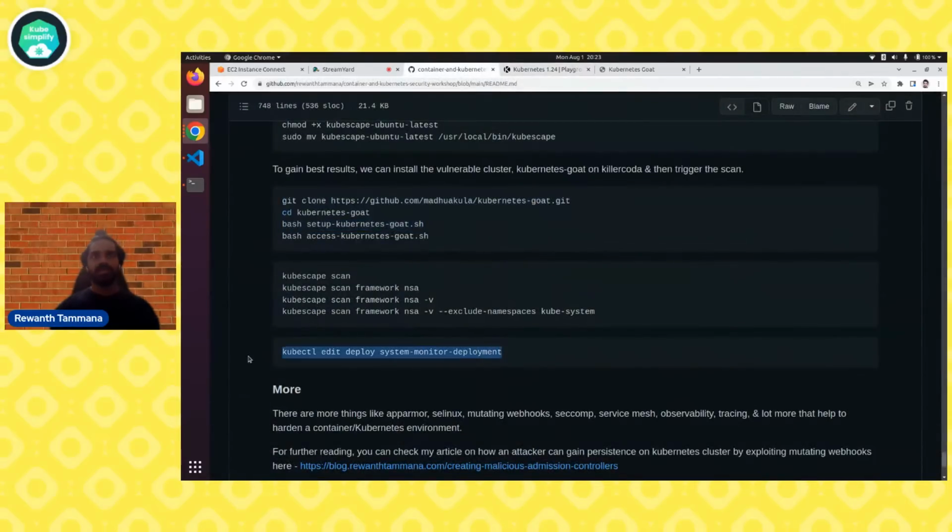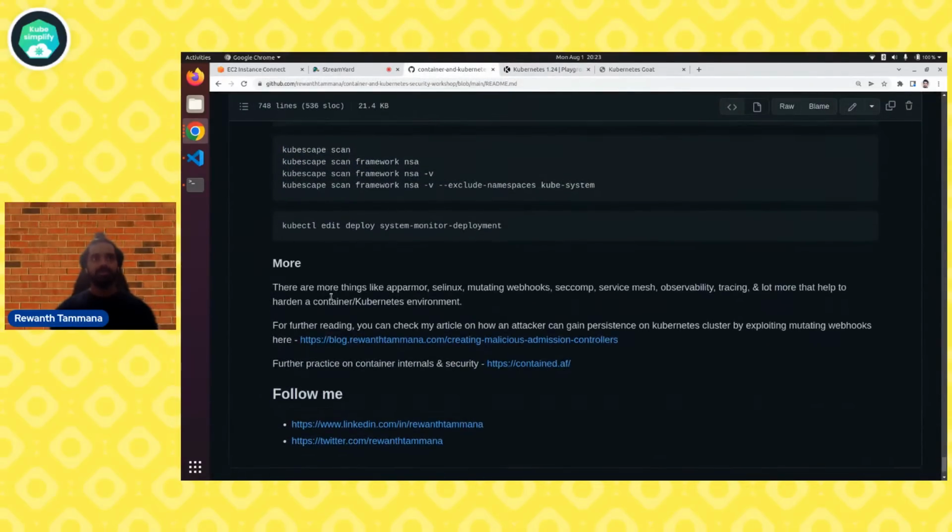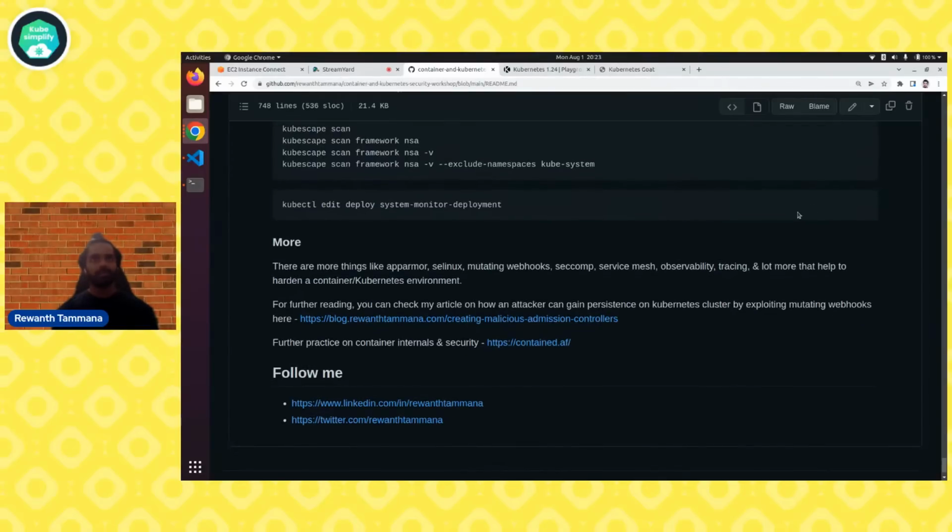And you can edit the deployments once you see these things. So furthermore, there are things like AppArmor, SELinux, mutating webhooks, seccomp, service mesh, observability tracing, and a lot more when it comes to hardening, observing, and maintaining a Kubernetes environment. So that is something which is more advanced or that can be covered in other workshops.